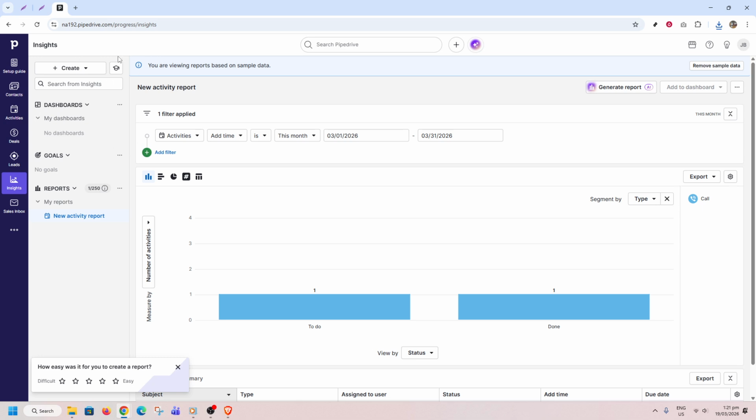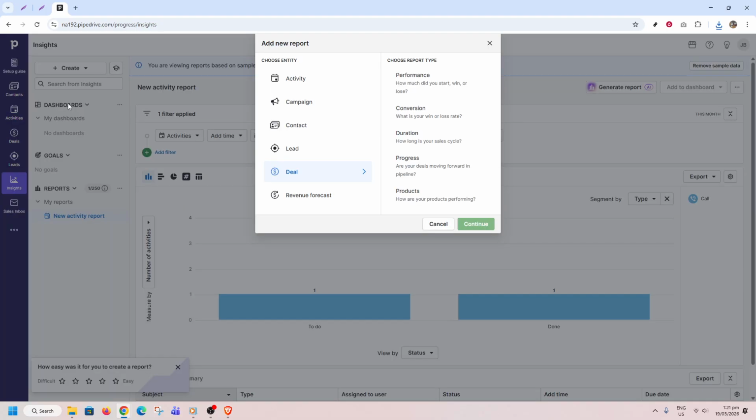Next, click Create. From the creation options, choose Report. This tells Pipedrive you want a standalone report you can fine-tune, save, and reference later. You'll now be prompted to choose the type of report you need. Pick the one that aligns with your goal.